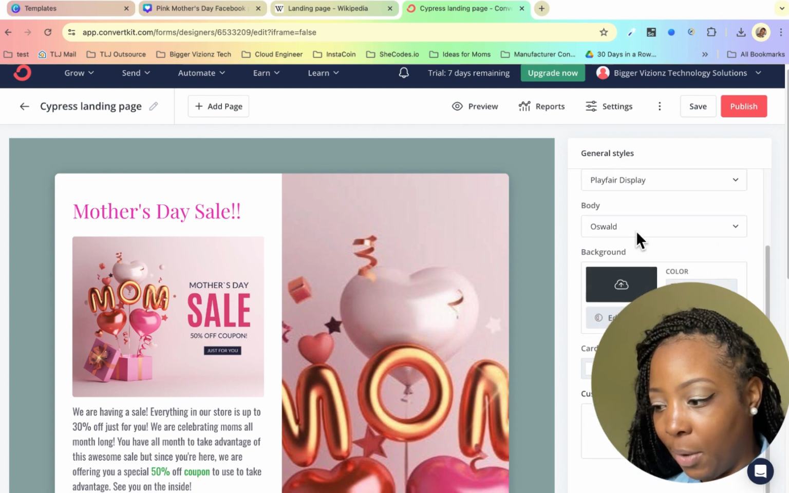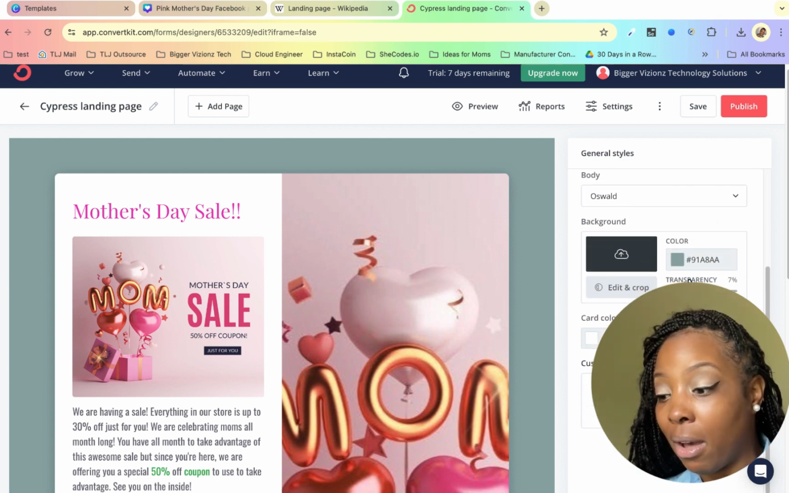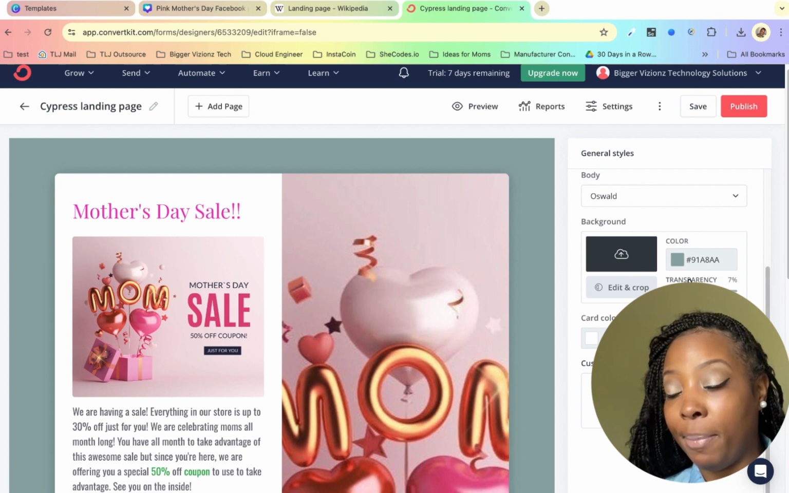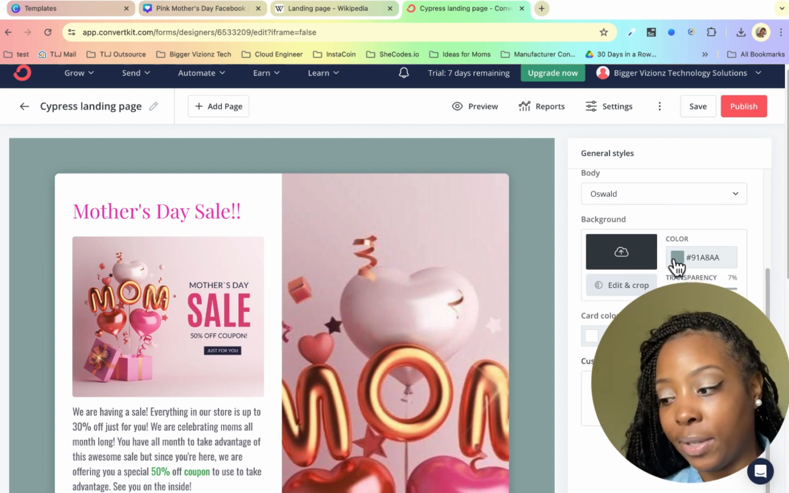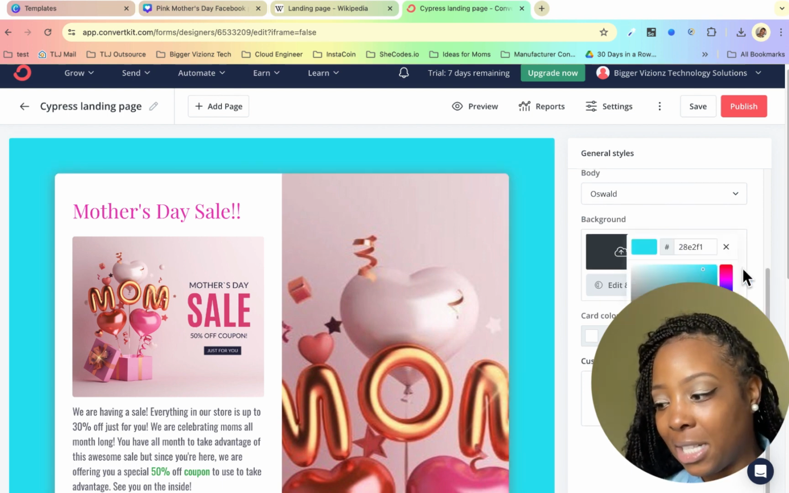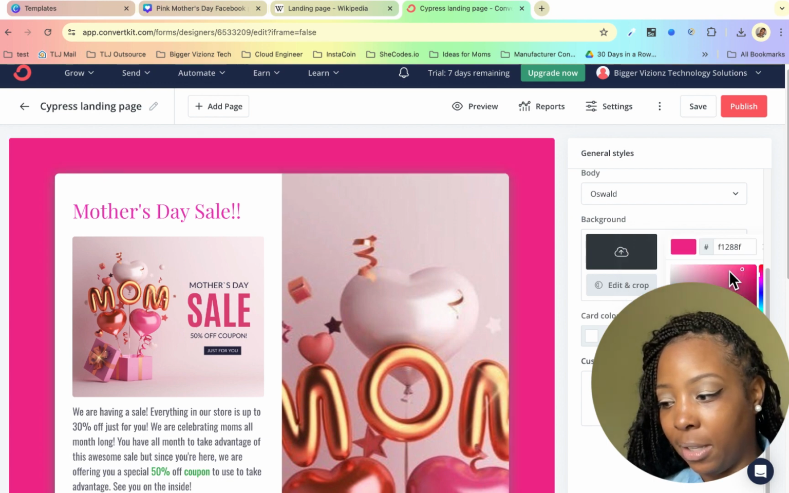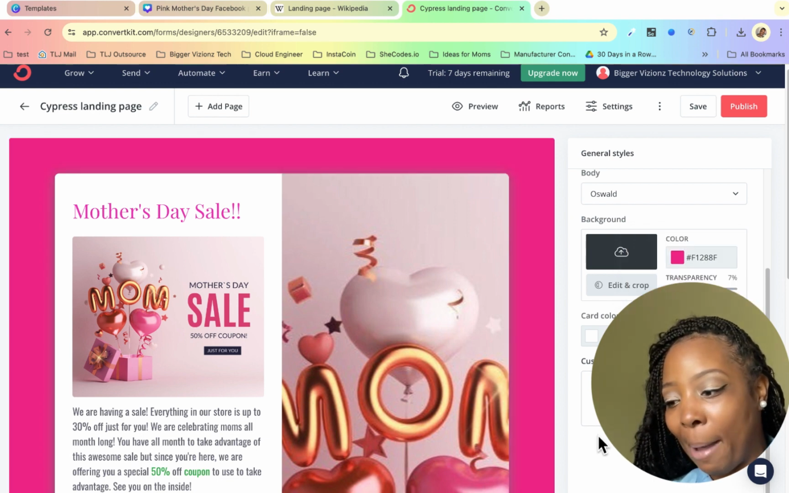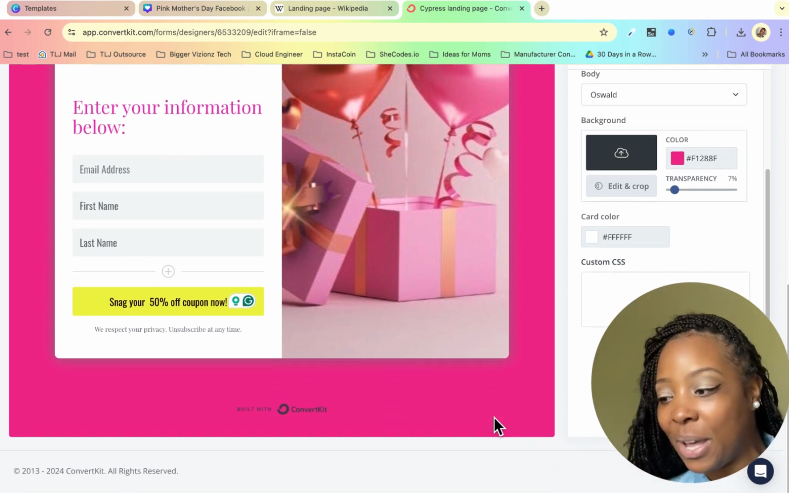Okay, one other thing we might want to do is go back to general styles over here and change the background color. Now the background can also be a picture, an image if you want, or you can just change the color. I think in this case we are just going to change the color to pink. I like that pink. It's popping, it's giving razzle dazzle, y'all.